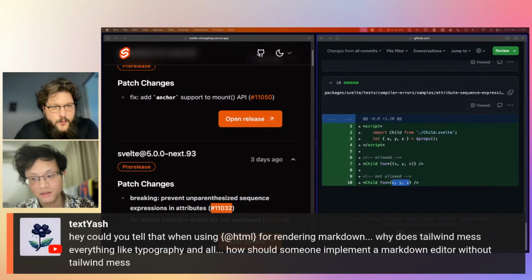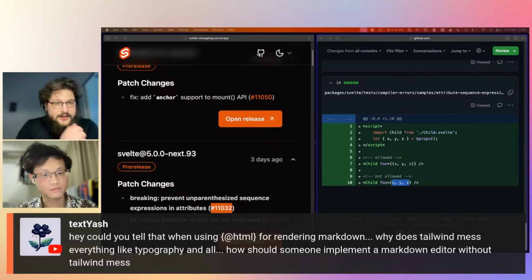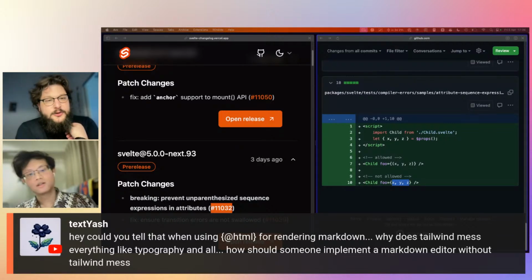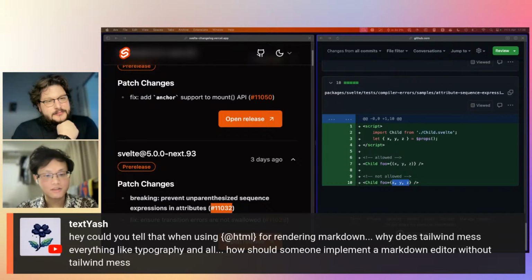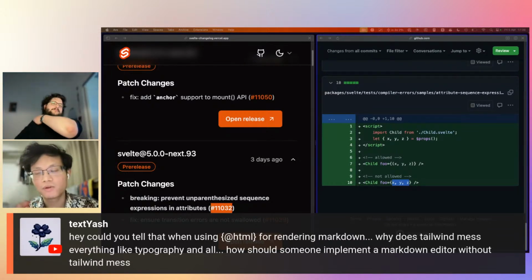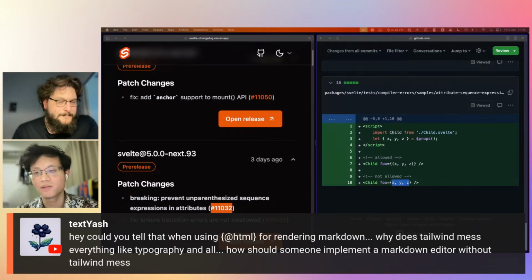And also, we have a question: could you tell, when using HTML for rendering Markdown, why does Tailwind mess everything up, like typography and all? How should someone implement a Markdown editor without the Tailwind mess? The most likely thing this is referring to is they imported base Tailwind, and base Tailwind will reset the sizes of headers, the sizes of, well, everything basically.